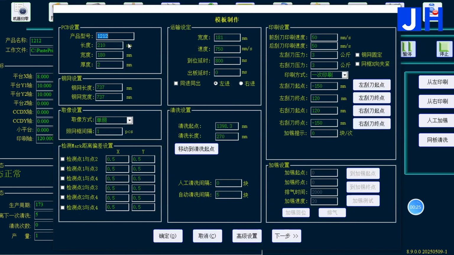Open Model Maker. This is the PCB length, width and thickness. This is the length and width of the steel mesh formwork. Does this choose only PCB marks or PCB and template marks? This is the error setting of the detection mark point. It is to detect the difference between mark 1 and 2 to X and Y.